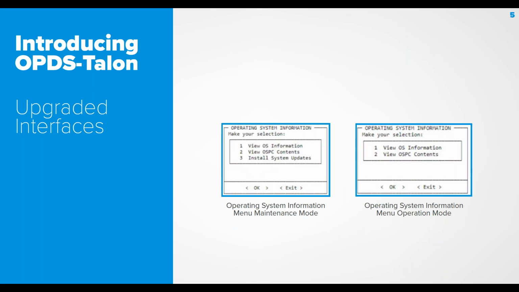So continuing on that theme of role-based access control, we have introduced a concept of mode-based access. On the left, you have the maintenance mode, and then on the right, you have the same menu, but now accessed in operational mode. As you can see on the right, the option of installing the system updates has been removed or not made visible, because in the operational mode, you shouldn't obviously be updating your system software.